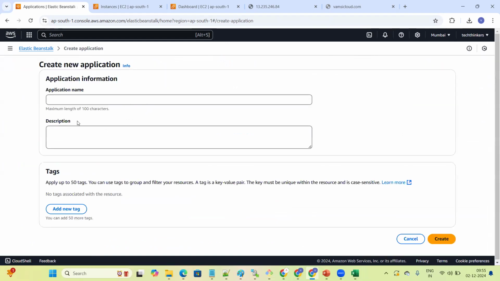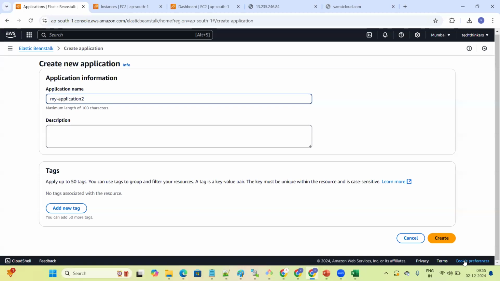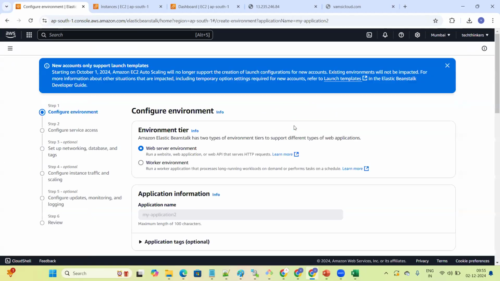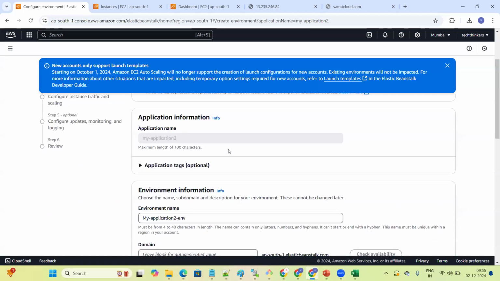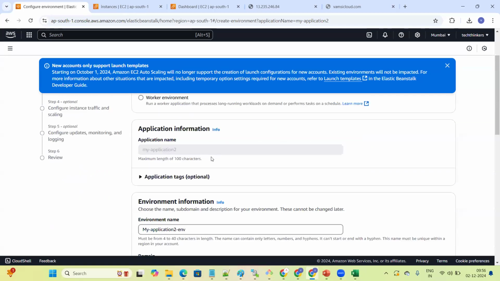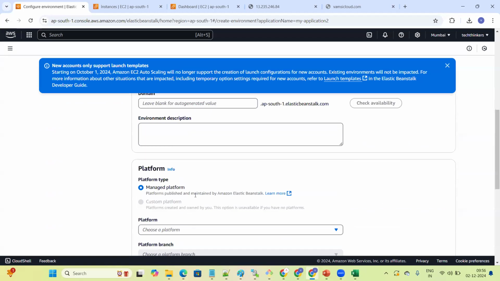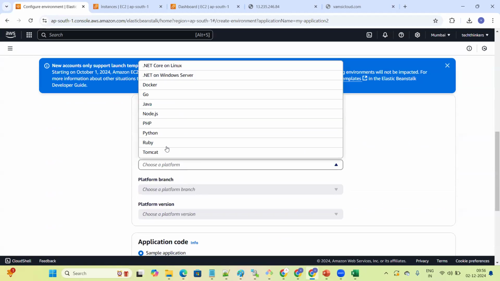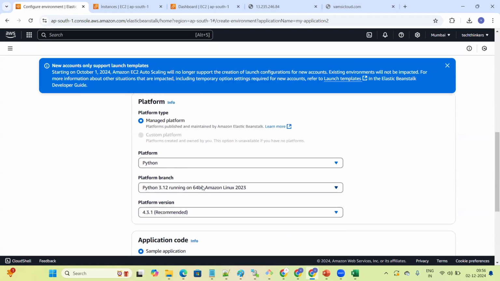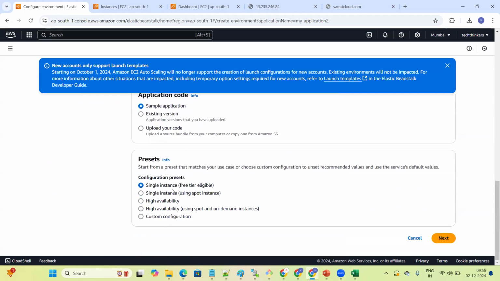While creating an application, as I showed you, I am creating one more application to show you where we are missing. My application two. I'm creating this application. Here it is asking to create environment. You go for new environment. I'm selecting web server environment. And here it is asking to choose the platform. If I'm selecting Python, sample application, single instance, all these things are fine.